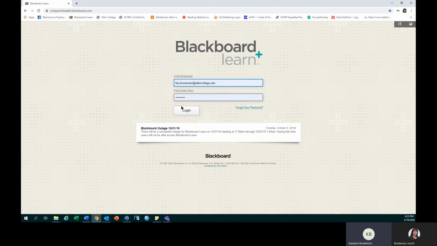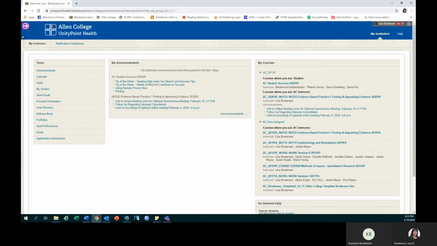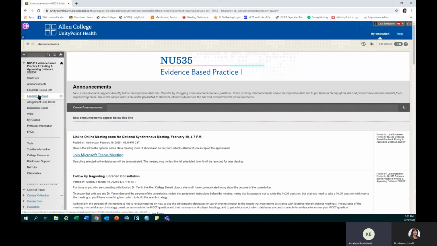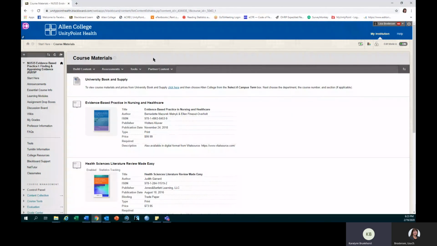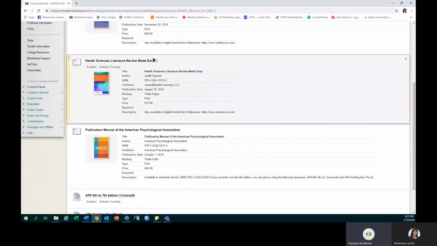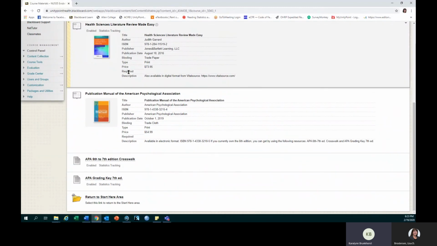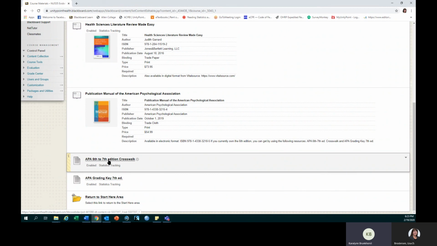This will give me an opportunity to show you one other thing I'm doing with grading those papers this time around. Okay, so I go to the course. If you go to the Start Here area, Course Materials, there's our 2 required textbooks, and then the APA manual, and then here's the APA 7th edition crosswalk.